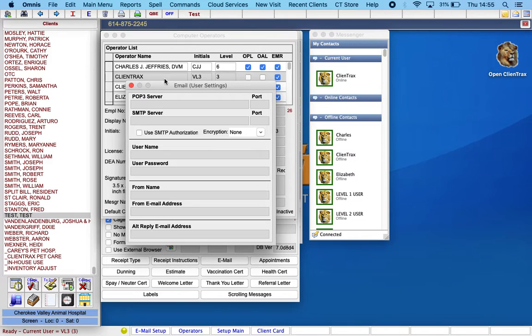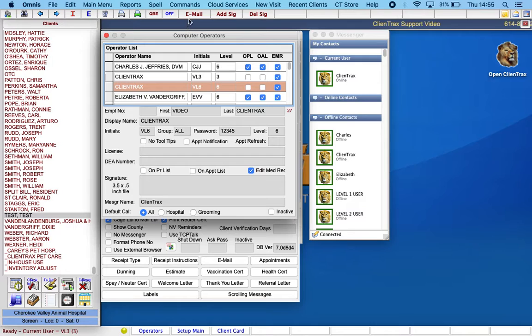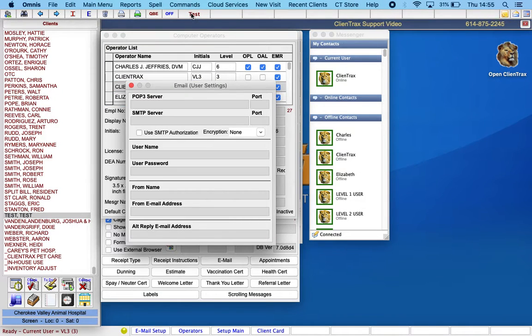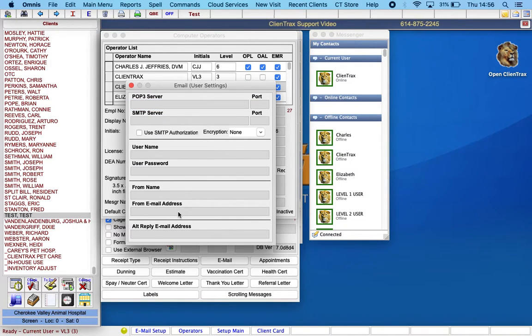You would then do this for each and every other operator here that you want to have the ability to email. Simply click on them from the operator list, click email, and then add their information by editing it in Get Defaults or manually typing it into these fields. Once you have that information added and tested, you are now ready to send emails through Client Tracks.